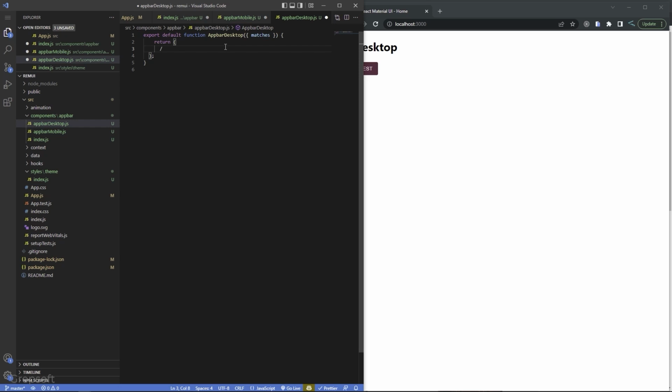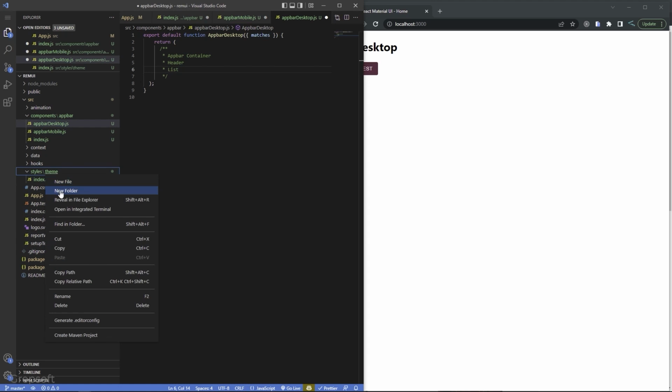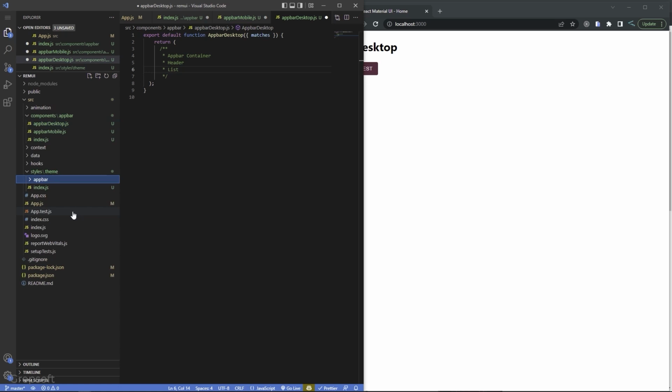So let me write down the notes so we can follow it. So we need an AppBar container, then inside of it will be our header, and then finally will be the list, right? Like that. So before we get started, what we can do is come over here to the styles. So we're just going to follow this. As I said before, we'll have styles for every component. And then what I'll do is in the styles, I'll create a new folder and I will call it appBar.